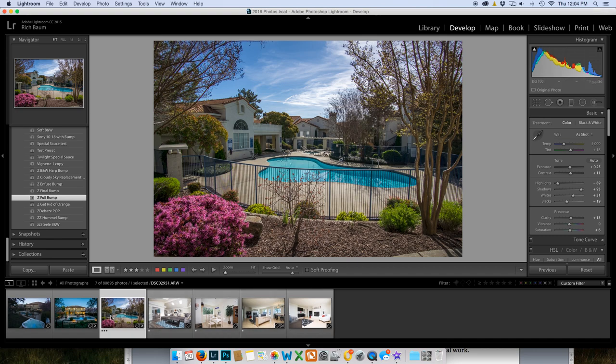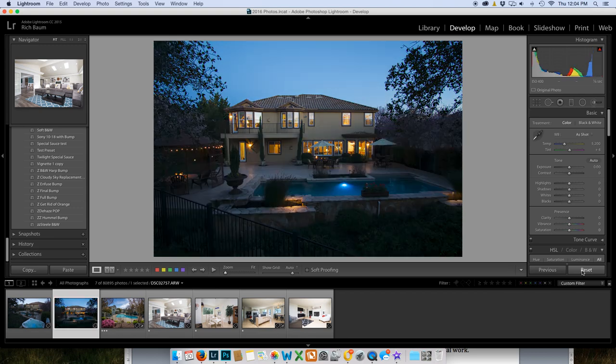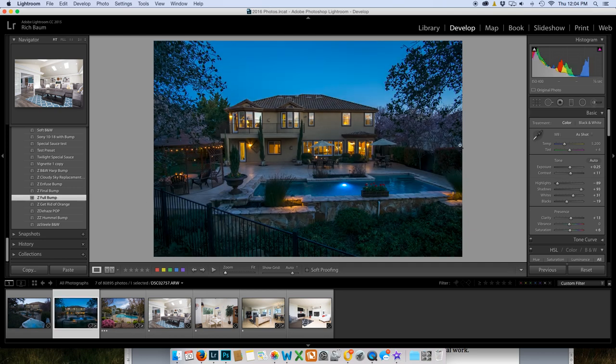So let's go over here to another image. I'm going to bring it back. Okay, there's right out of camera. I'm just going to do my full bump. Bam. Now, I still need to adjust this because the full bump is just a baseline. It's not a magical fix for everything, but it's just giving you in the ballpark, okay? There we go.